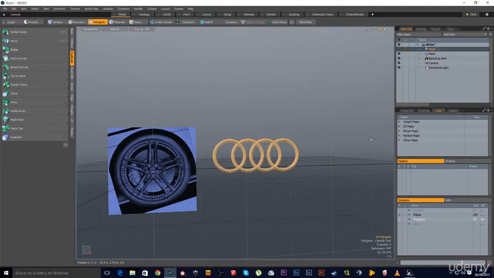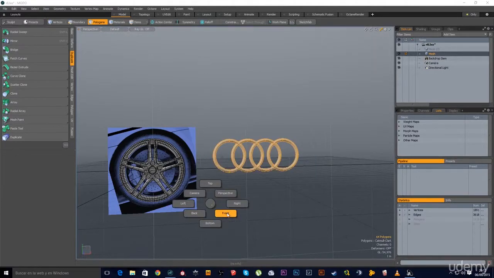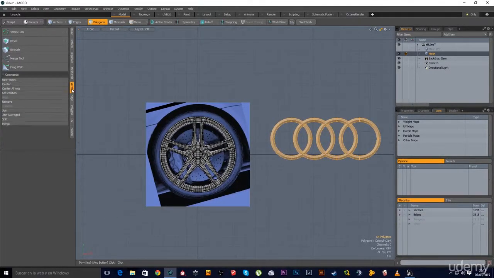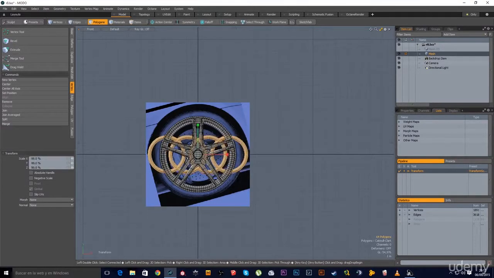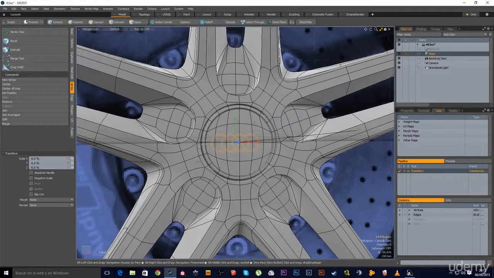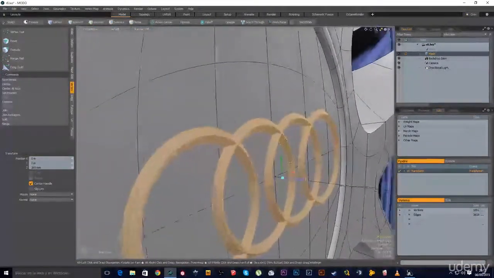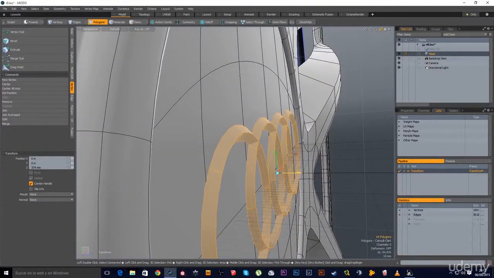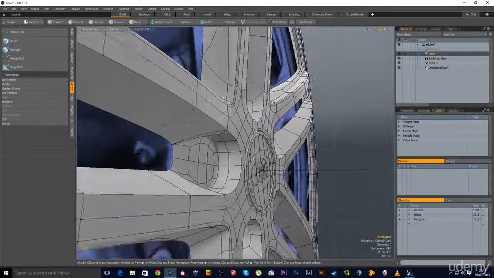Select everything, Control X and Control V to paste it back, and from a front view I'm gonna center it here and scale it so it fits into this part, and I also need to adjust this distance. So there you are. Okay, this will be it.